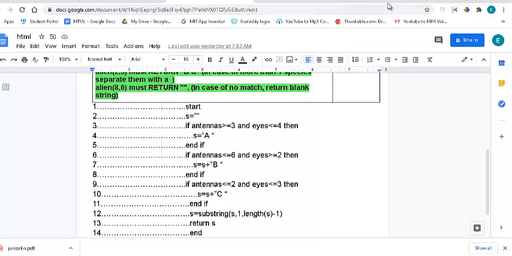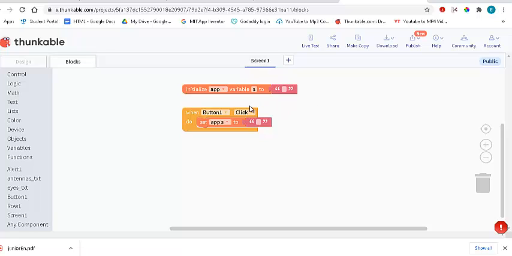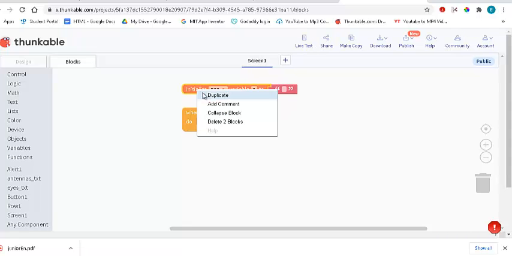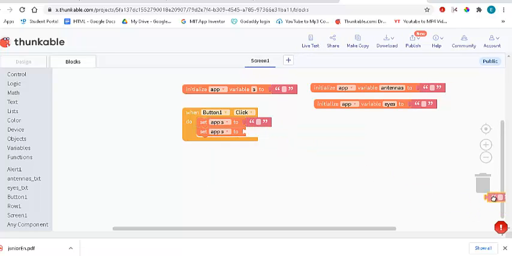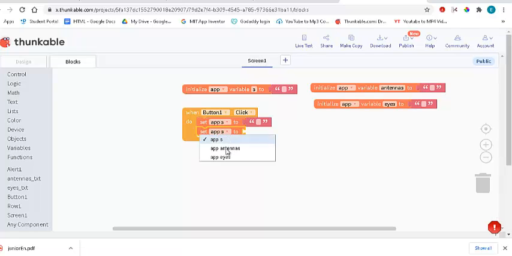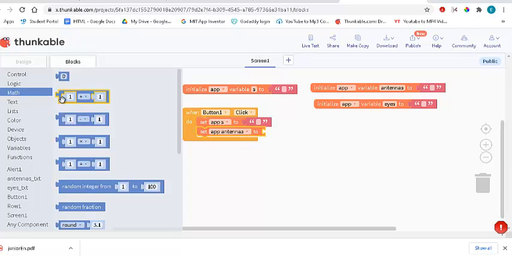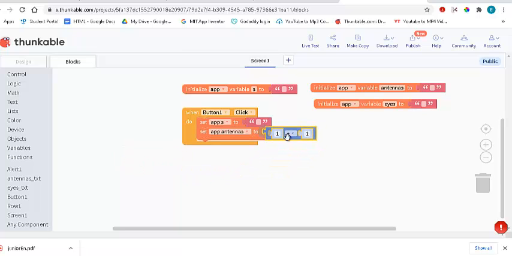Because we want to check them against numbers, first we want to make sure that they are converted to numbers. So I'm going to duplicate these two. I'm going to call the first one antennas, and the second one I'm going to call eyes. Then, as usual, you're going to set the values of antennas and eyes by adding 0 to the content.